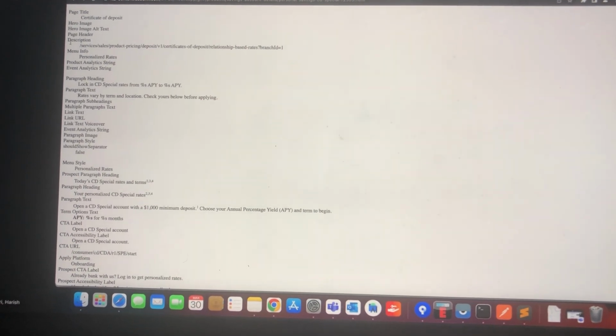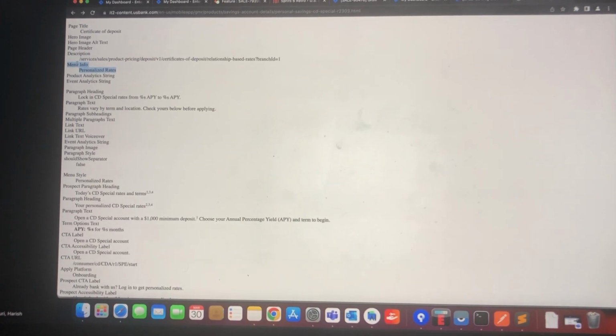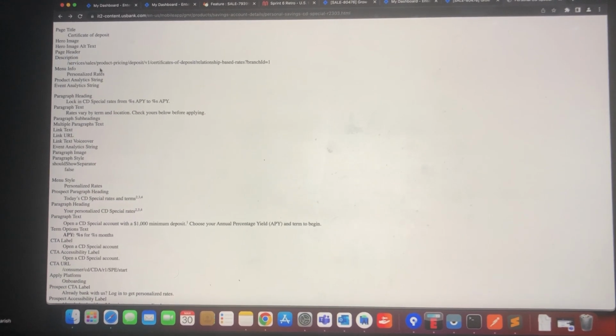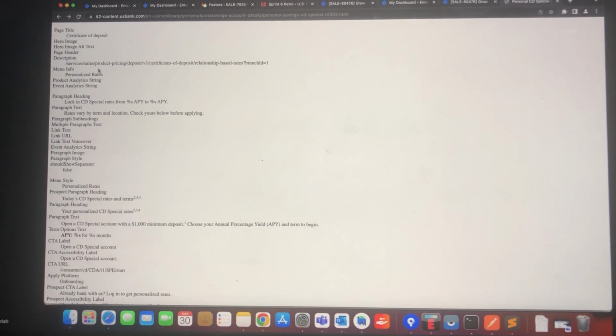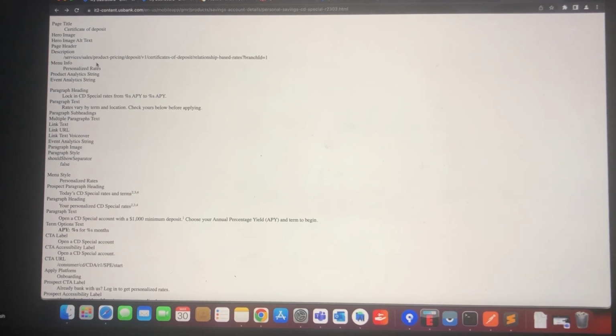So one is with the description and without menu info, and with menu info without description, with both the values, without both the values. So basically, we'll have 4 combinations. With the description and menu info in place, we will call personalized rates, calling the new API.